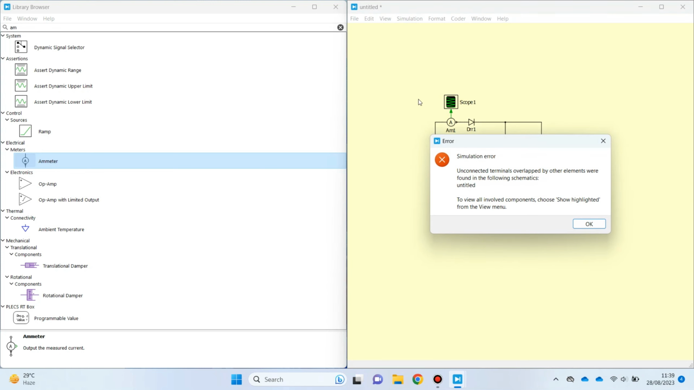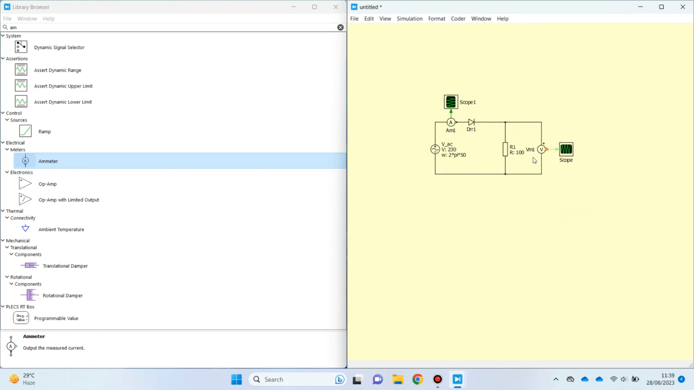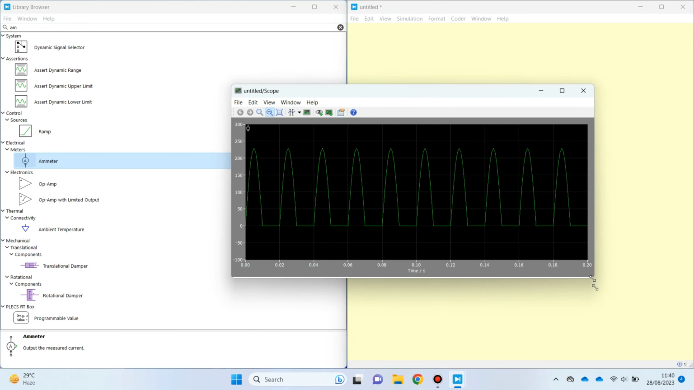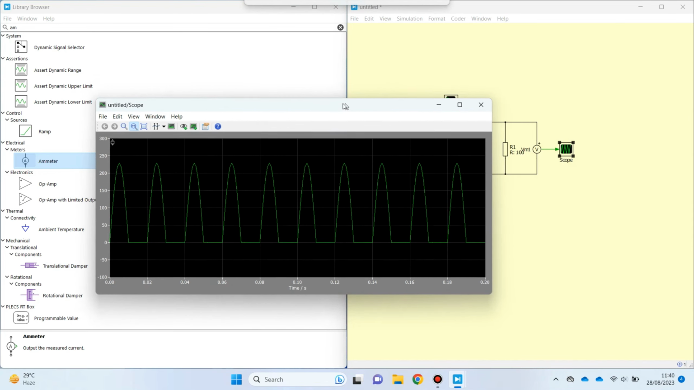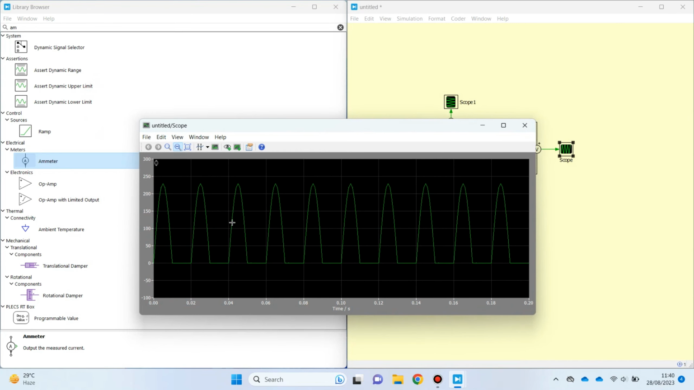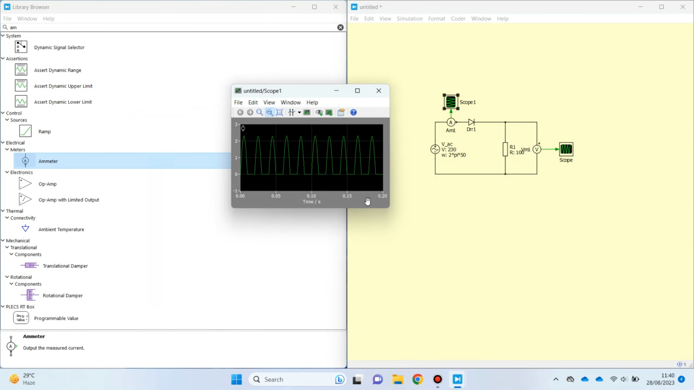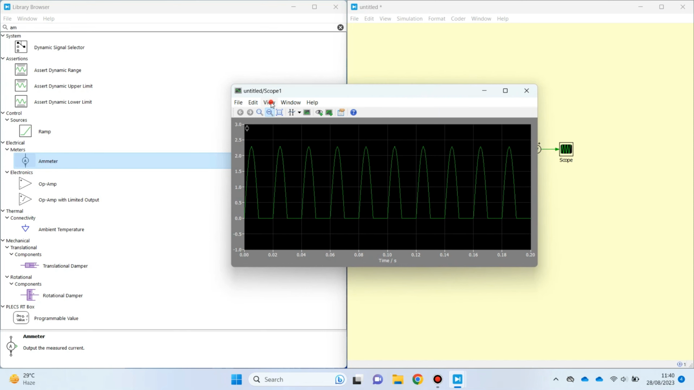So now let's simulate the circuit. So here is the problem: the scope has not been connected properly. So let's reconnect it like this. So now let's simulate and view the output voltage. So here is the output of the half-wave rectifier circuit, and we can see that it is generating a purely half-wave output across the resistive load.